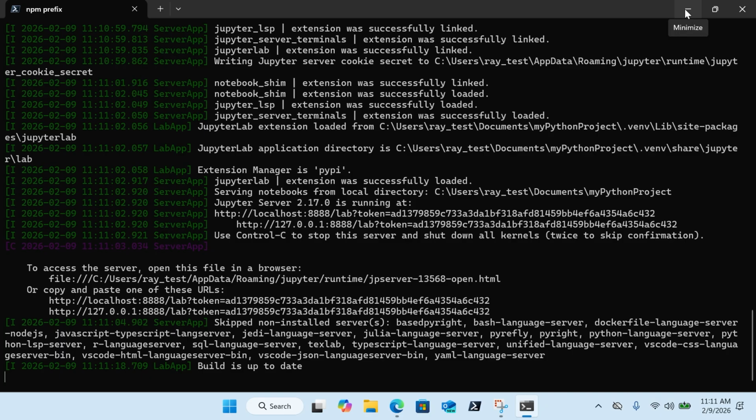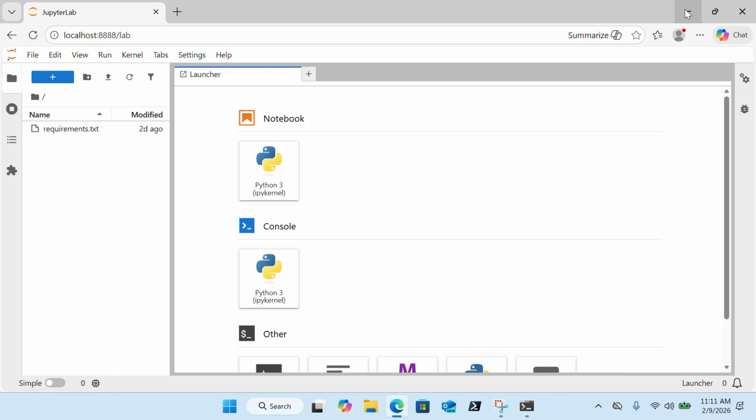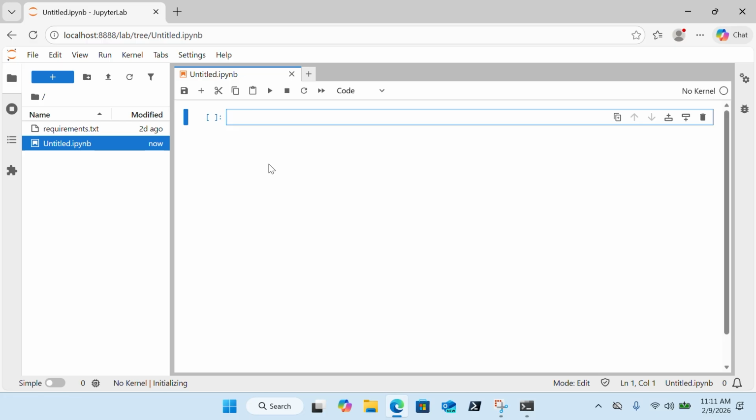This is the JupyterLab launcher. You'll see tiles for creating different types of files. The one we care about is the notebook tile under the first group. This is where we'll write our Python code. Let's click the Python tile under Notebook and create our first notebook. You now have a Jupyter notebook. It's called simply untitled.ipynb. The notebook is made up of cells, and right now we have one empty cell ready for code.